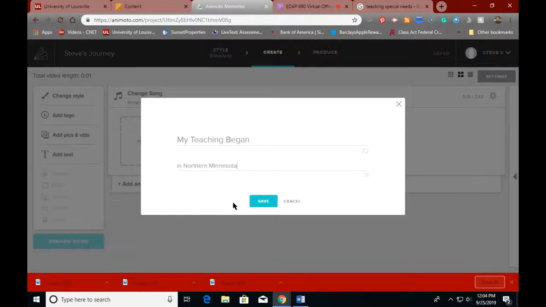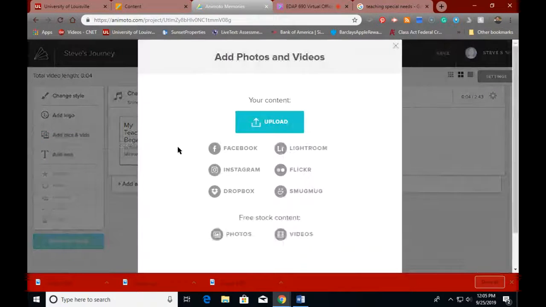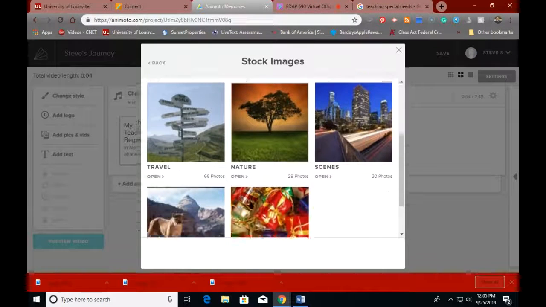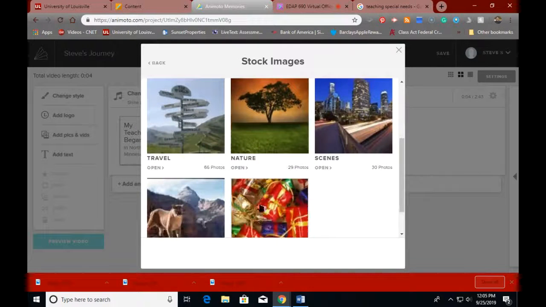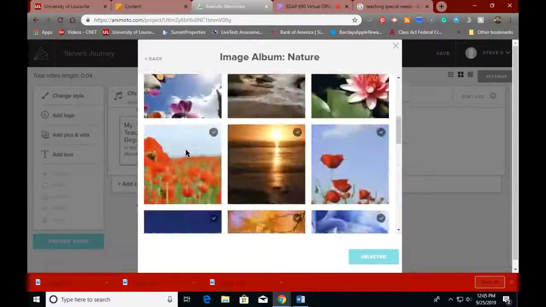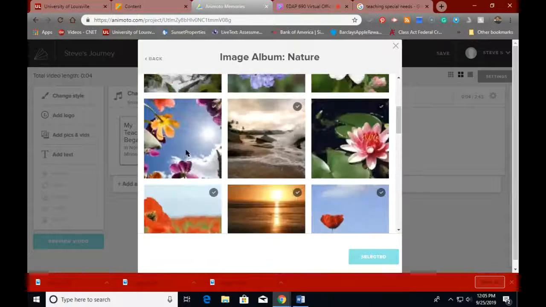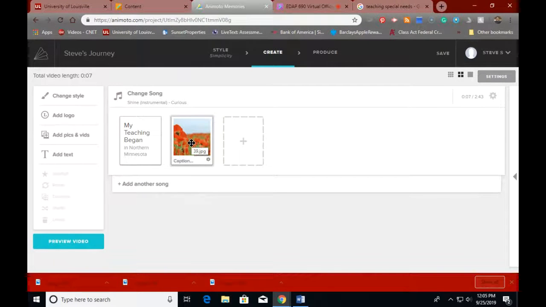So I can either put in a slide that just has words on it like that, or if I could get a picture, let's see if I can load up one of their pictures, so I can have something to put in here. I'll do a nature scene. Can I have a nature scene, please? Okay. Let's use that one. Okay, and now I've got it.